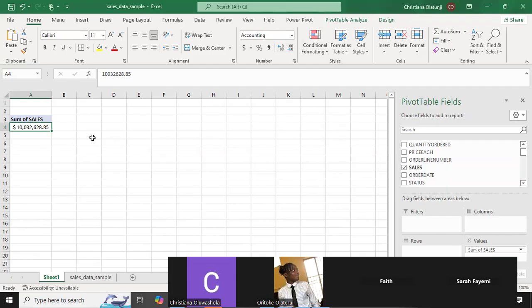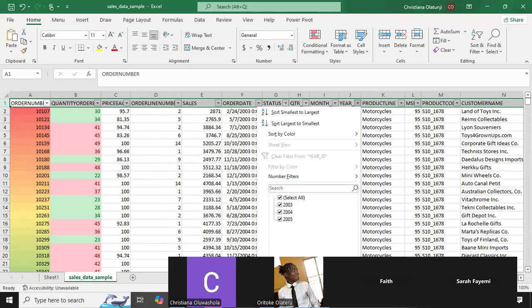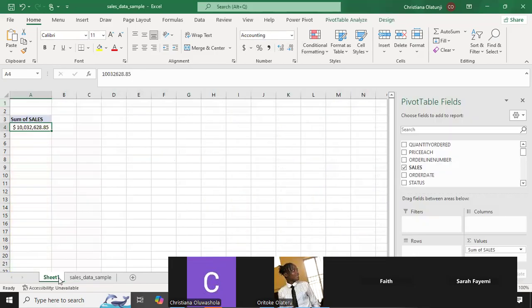So now I can see my sum of sales. This data set spans from 2003 to 2005, so that's 3 years. All through the 3 years, the amount we made in sales, without removing our profit, without removing our cost price, without removing any of those things, the total sum was 10,032,628.